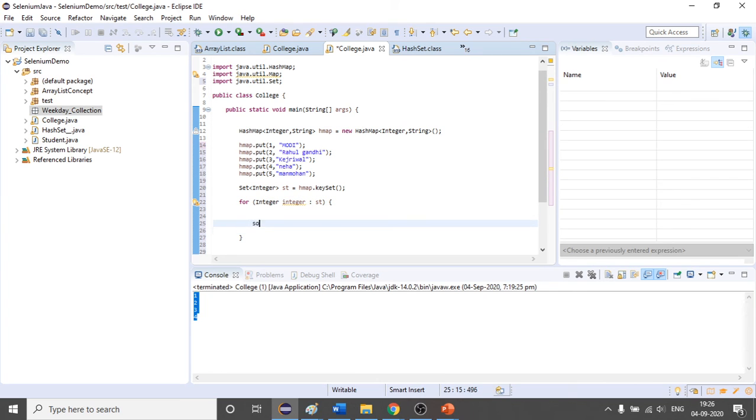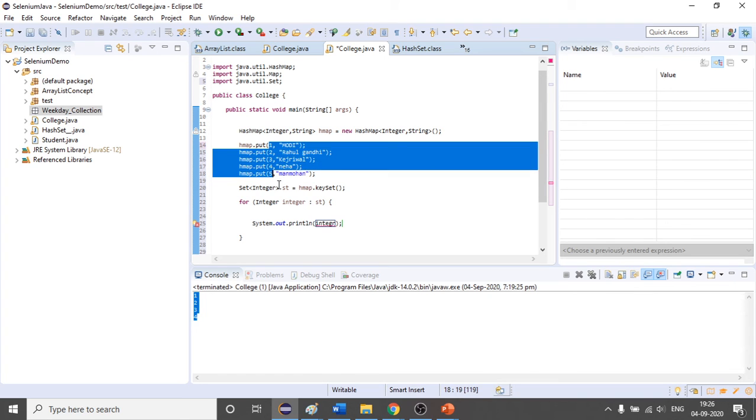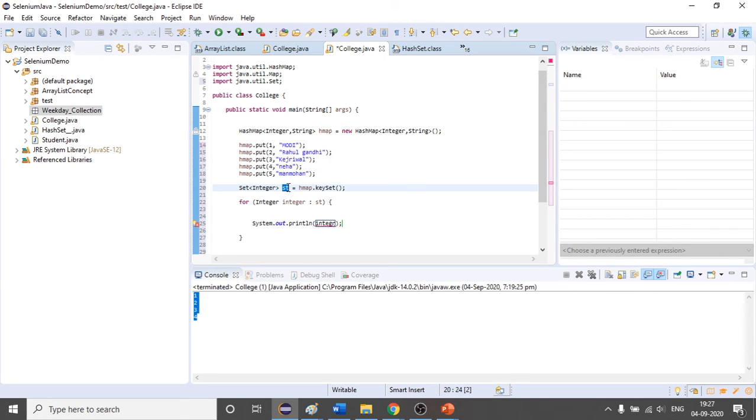So I will simply write system.out.println, and first of all we have to print the key. Integer is our key. So what will happen by this? All the keys 1 2 3 4 5 will be stored here in this object as a set. And after that, with the help of the for each loop, you are getting one by one value from this set into this integer variable, and you are simply printing this integer here. So if I execute this program, you will see 1 2 3 4 5 in your output. Let me try this first.